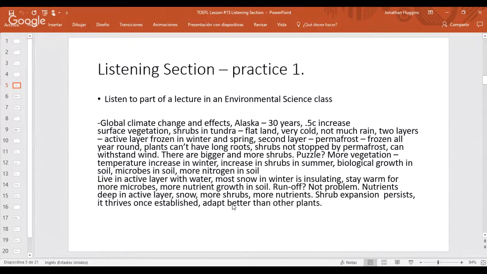So, the shrubs are not necessarily stopped by the permafrost because they have very low, shallow roots. They're just these small bushes. So they're not tall like trees that require these really long roots, and they can withstand wind.